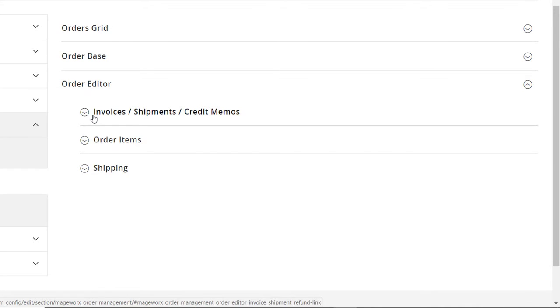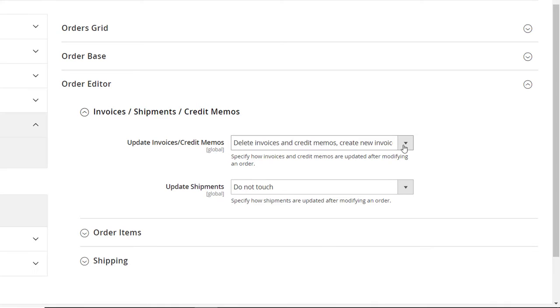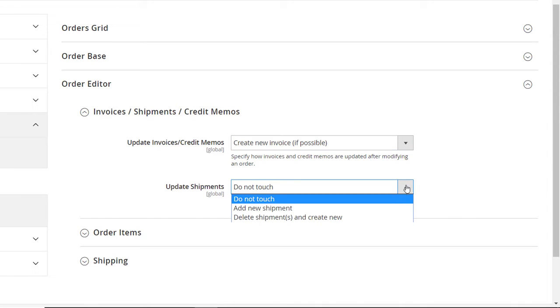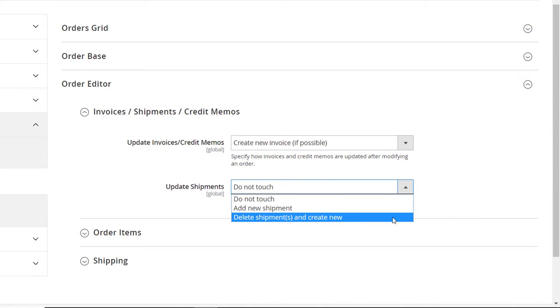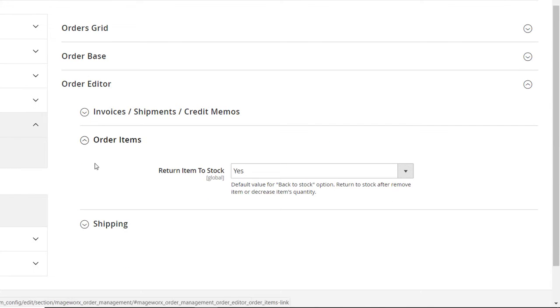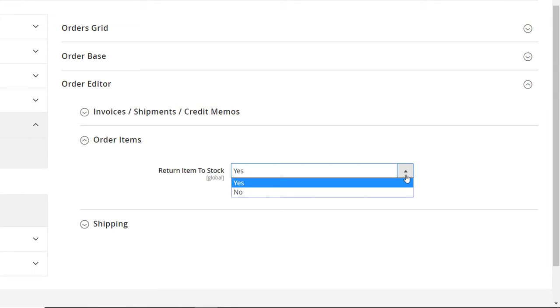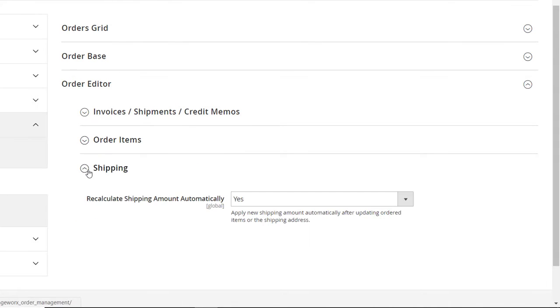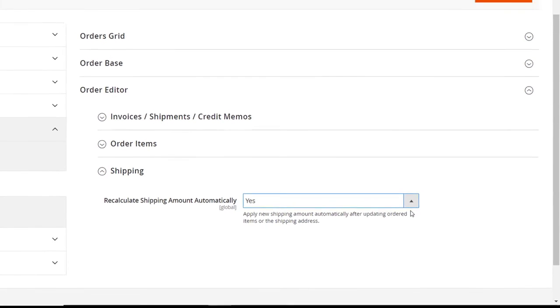In the first one, you can specify the way invoice and credit memos are updated. Thus, if you desire to keep the order's modification history, select Create New Invoice, if possible. If you don't need that data, choose the second option. Over here, in the second section, you can choose whether or not to return item to stock. This means that when you edit the quantity of the items in the specific order, the corresponding changes will be made to the stock data. And last but not least, you can choose to recalculate the shipping amount automatically.